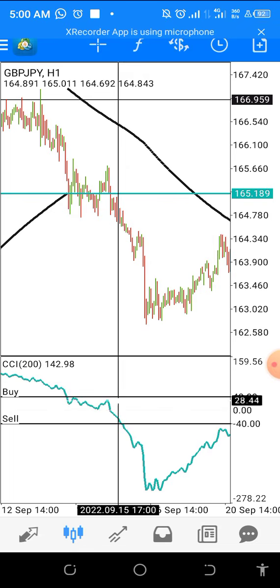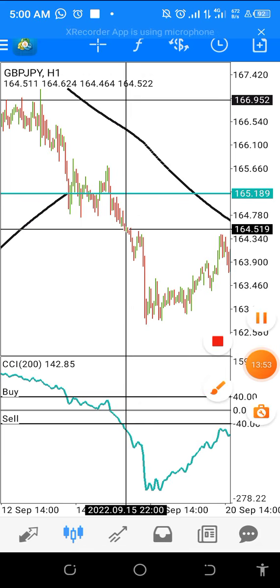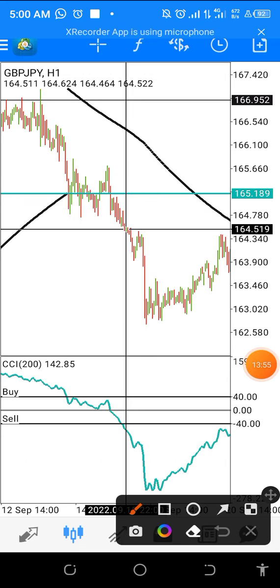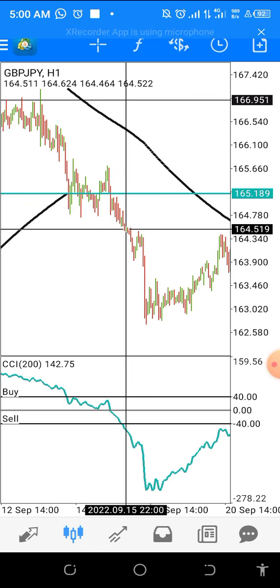We wait until this line crosses. Look at it here. This is where the line crosses. Here. That's where the line crosses down below minus 40. This is where we are going to execute our trade. We set our stop loss here. Then we take our profit at our own convenient time. Look at it. This is exactly where the CCI line crosses below minus 40. That is a sell opportunity. Guys, that is a sell opportunity.